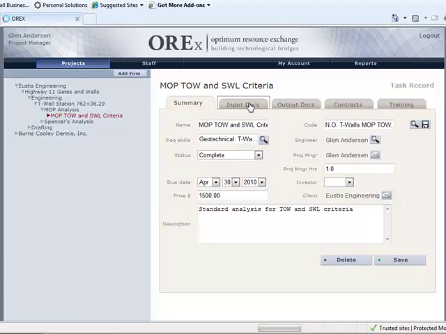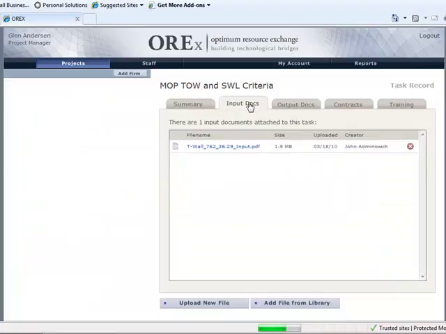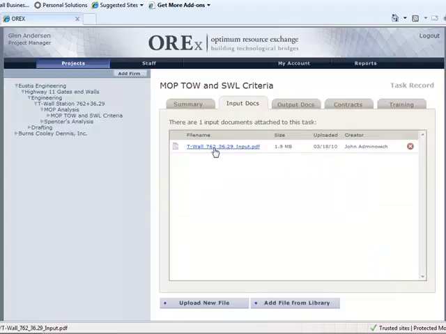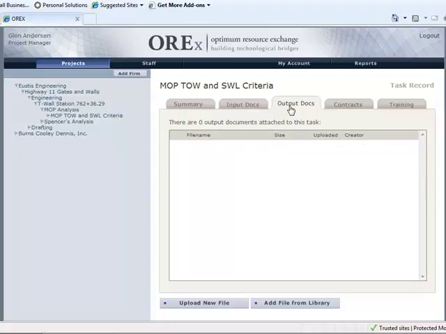On the Input Documents tab, the project manager places all of the relevant files necessary to perform the task. On the Output Documents tab, the staff uploads all of the relevant files that are a result of working the task and any other information necessary to indicate that the task is complete.